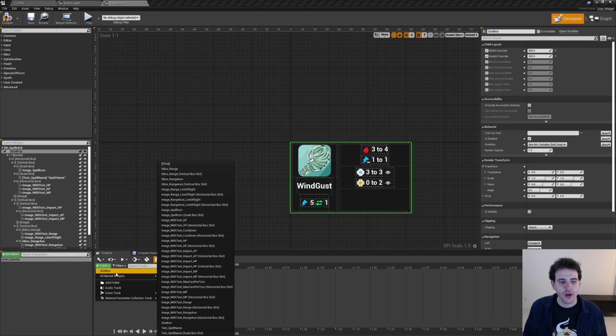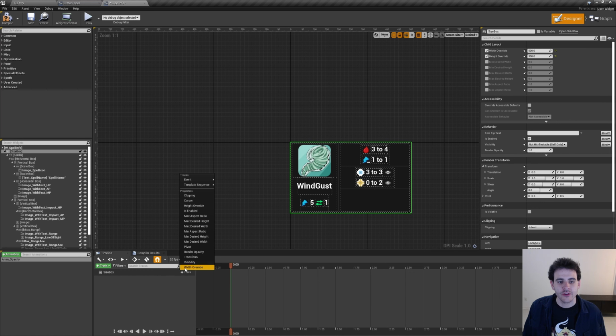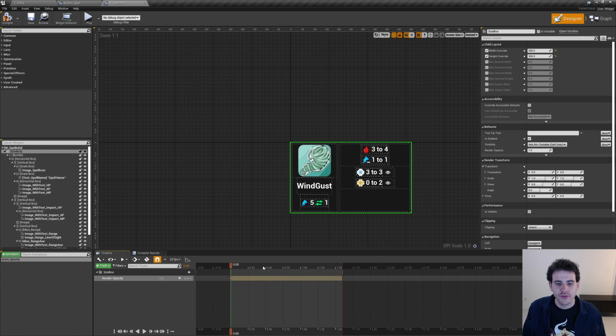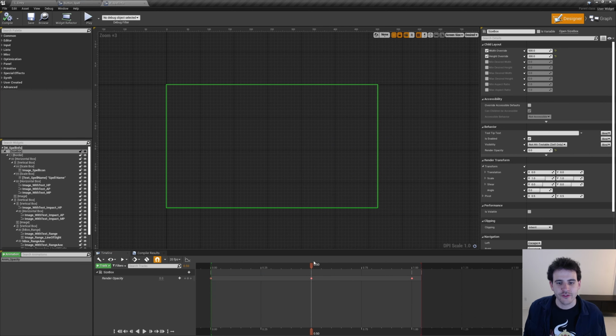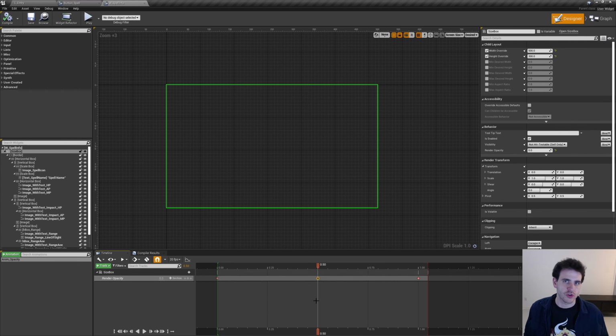So let's add a new track for the size box, and then in the tracks I'm going to animate the render opacity because I want to fade the whole widget, and then I'm going to add myself a few keys in there. Okay, so I have 3 keys. I have one at the beginning that is 0 because we want to start hidden, and then we're gonna wait 0.5 seconds and still have a key at 0, so it's still hidden at 0.5 seconds, a little bit of a delay before spawning in.